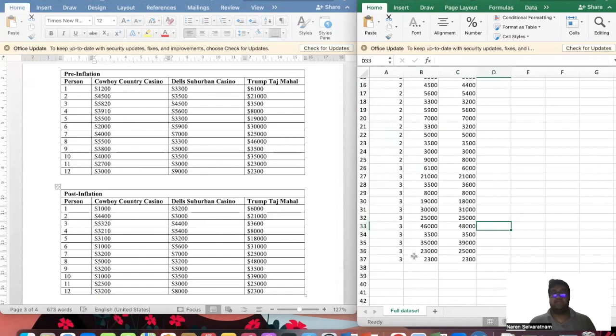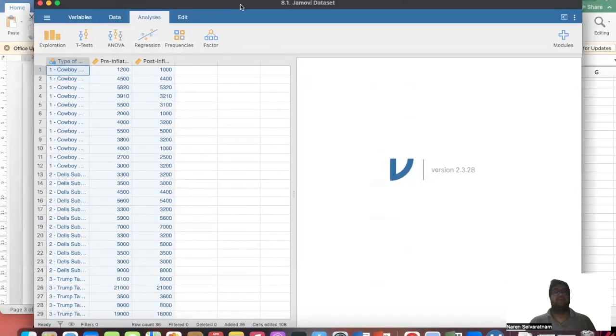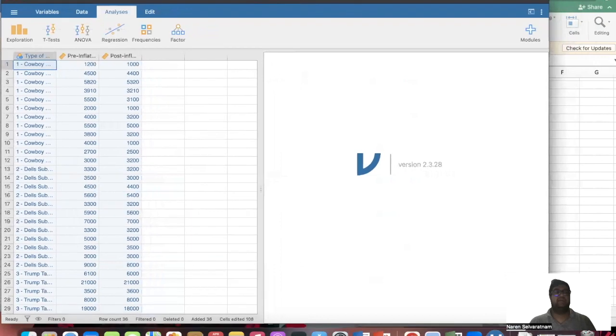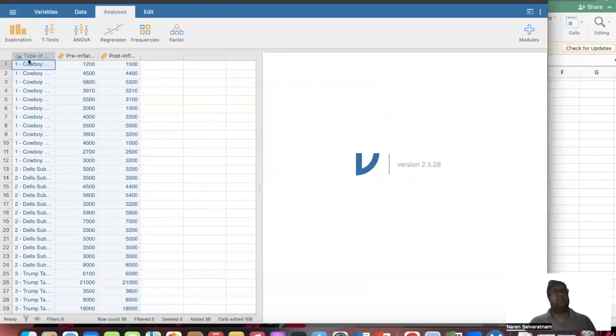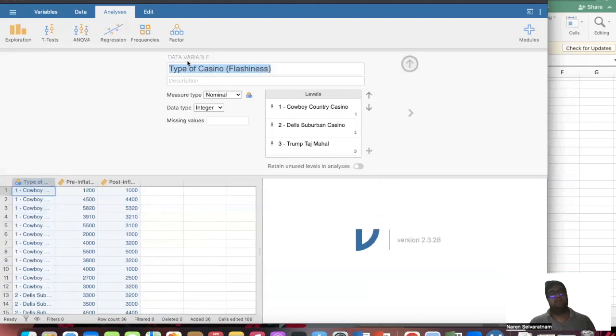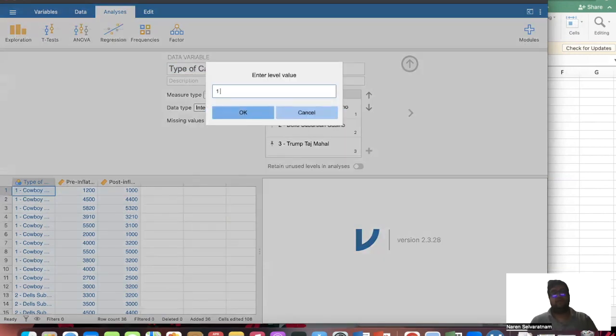Now let's see how exactly we are going to transfer this to Jamovi. Now this is Jamovi. I have already transferred this data here, but let me show you how exactly I did. Now this is my first variable. I have named it type of casino or flashiness, and the measure type here is nominal and data type is integer. Now here, if you click on this plus option, you can add values. So I indicated here something like this. One stands for Cowboy Country Casino.